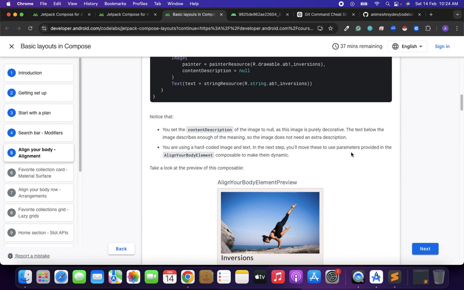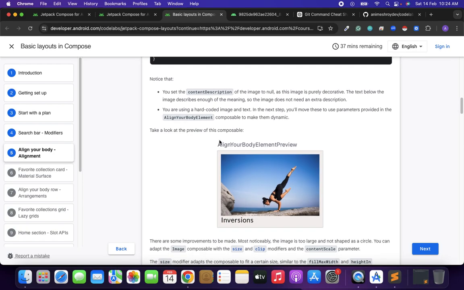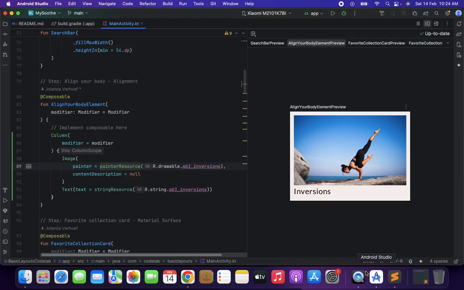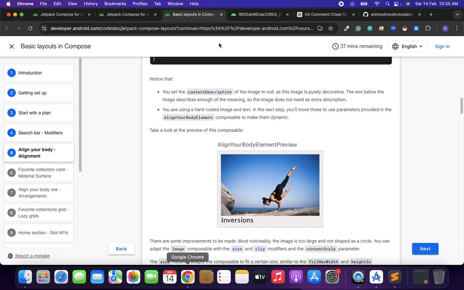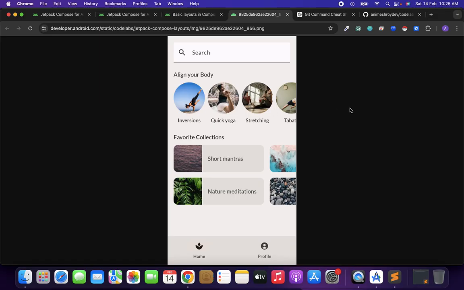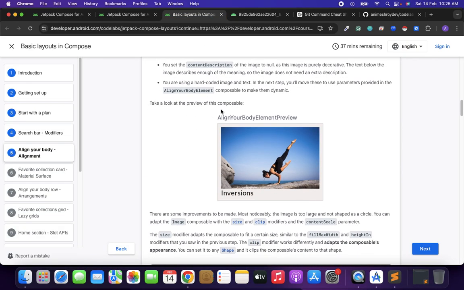You will move to this user parameter provided and body composable to make it dynamic. So you're just hard coding now. हमने यहाँ पे हार्ड कोड मार दिया, ठीक है. लेकिन इसको ऐसा होना चाहिए, डायनामिक होना चाहिए, ठीक है. सो फिल हो जाना चाहिए. सो उसको हम करेंगे. So take a look at the preview of this composable.